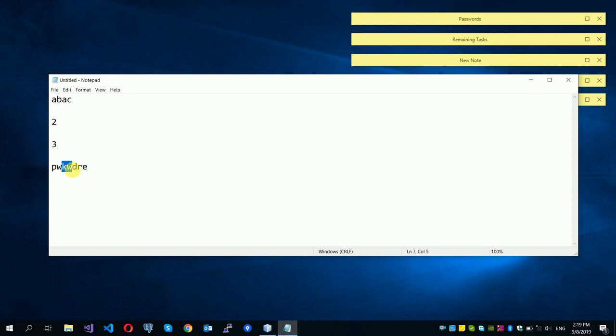K, W, D, R, E. So these are a substring of consecutive characters without duplicates. So the maximum number is 5. Now let's take another example.